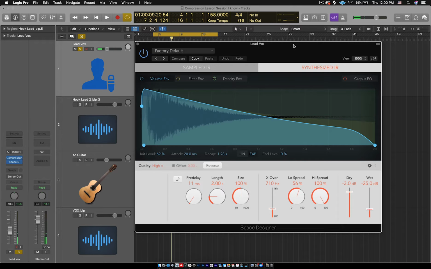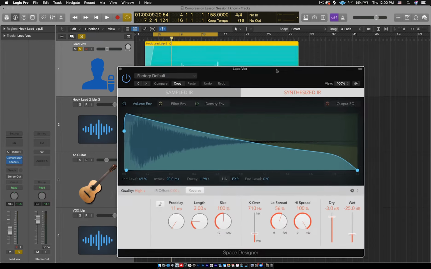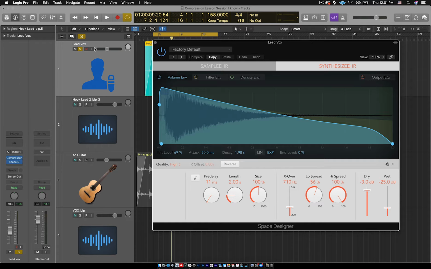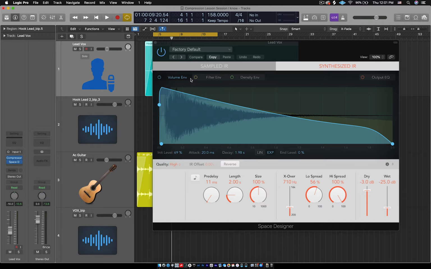See? Sounds like he's in a big hallway or in a shower in a big church somewhere. Now you can control how much of that you're giving him. So if we listen to, I'm gonna unsolo the track. If we listen to this all together, you're going to hear it in context. Now, there's too much reverb on his voice, but listen.